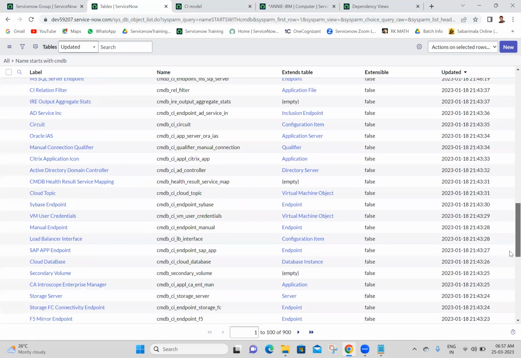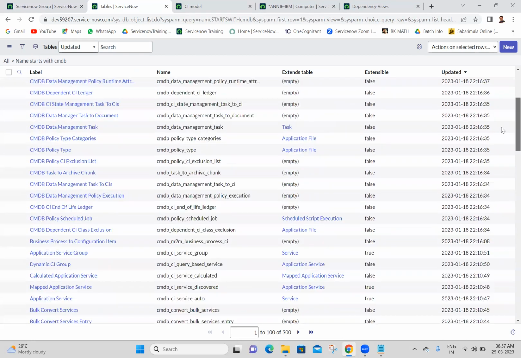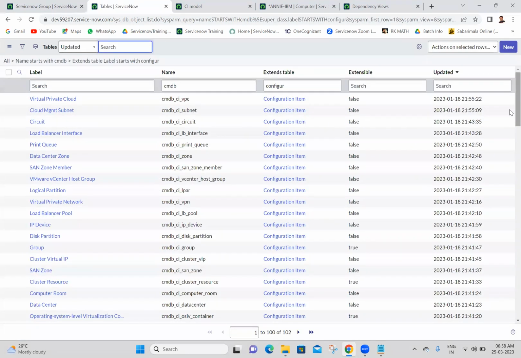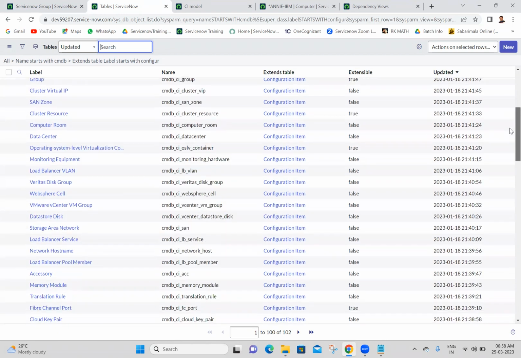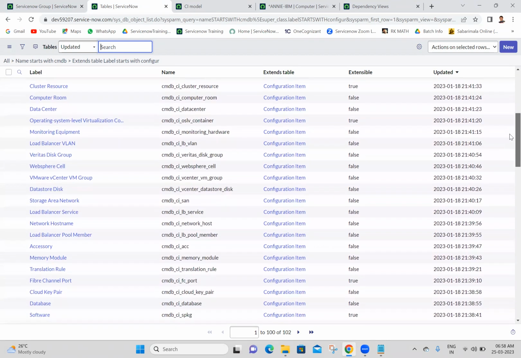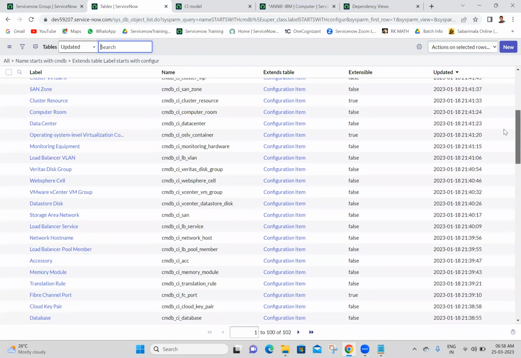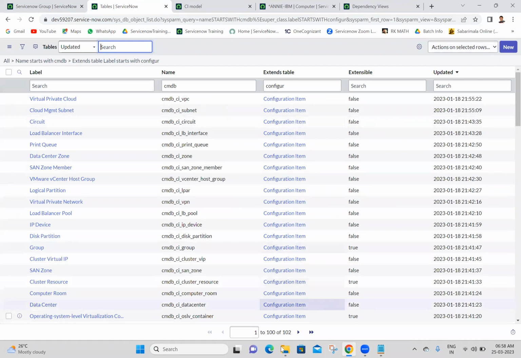Here it is not showing the table name backend names. So you can see all these tables are extended from the cmdb_ci table. Circuit, load balancer, interface, printer, data center zone, group, cluster, data center, operating systems, accessory, memory module, database, software, patch, outlet, storage. We have many classes here. Okay, next. Up to here, do you have any queries?